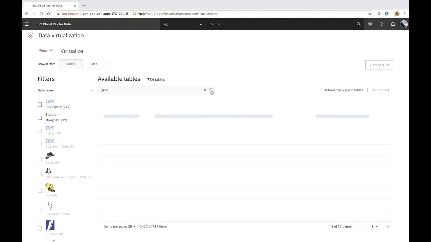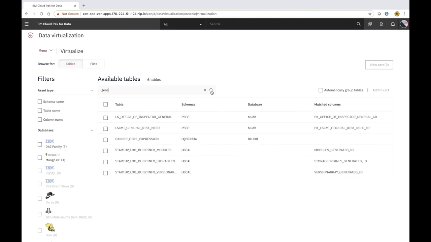We're looking to virtualize the gene expression table. And using the search bar, finding it is simple. You can also narrow down your search by database and type of data that you're looking for. And there's the dataset from the DB2 database. We can select it and add it to our cart.